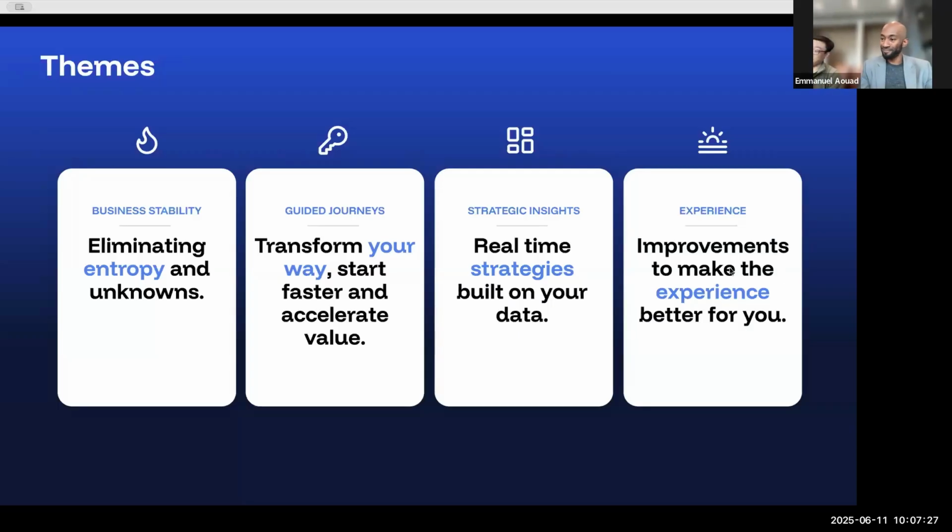And lastly, broadly, the user experience in the product. We're always listening and focused on making the product better to use, easier, and faster for you. You'll see some of those on the roadmap and the live demo later.